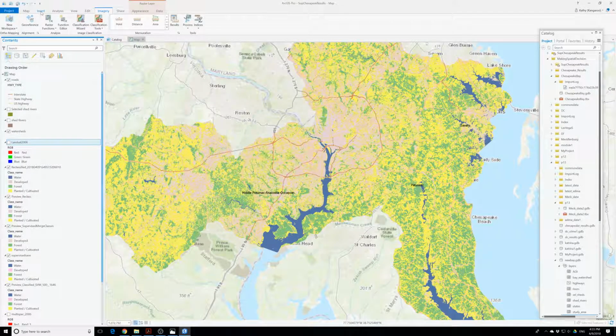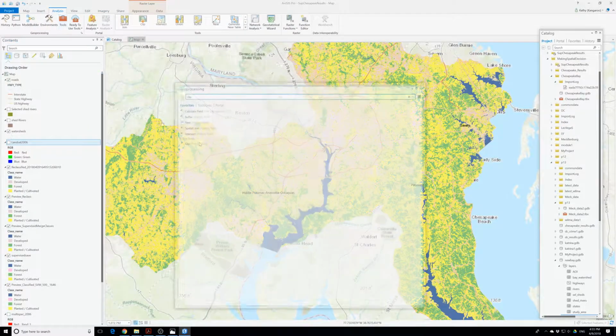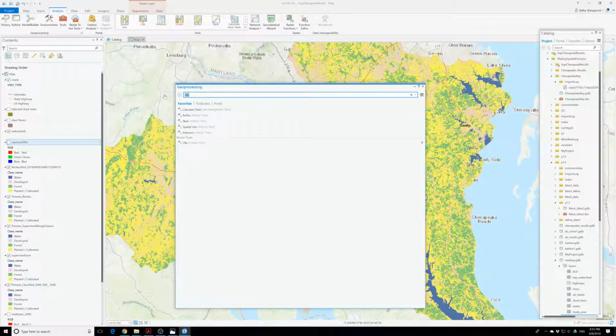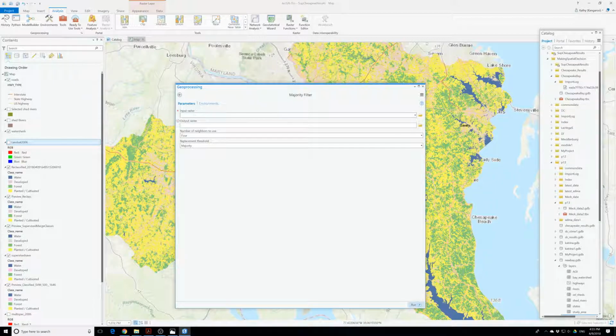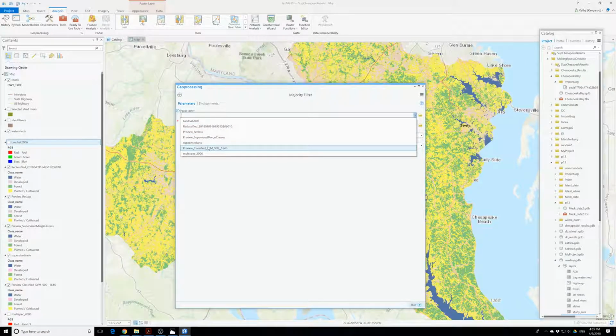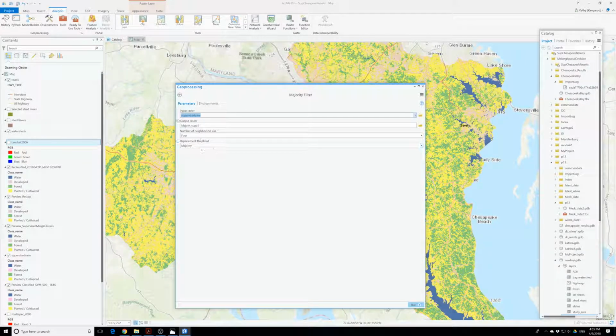So I'm going to go to the majority filter tool. In the analysis tab, go to tools, type in majority filter, and it will be under spatial analysis. For the input raster, it will be our supervised. Okay, supervised, save. For the output raster, I'm going to rename it SUPMF, and the number of neighbors to use will be 8, and the threshold will be majority. Everything is all set. I'm going to run.